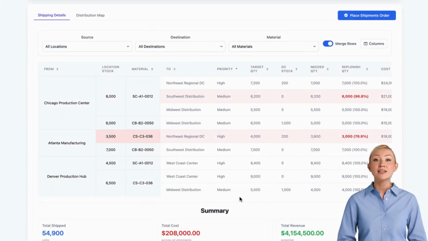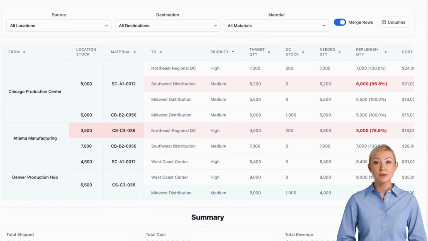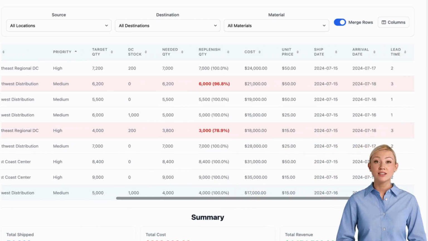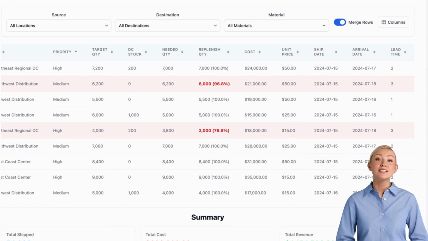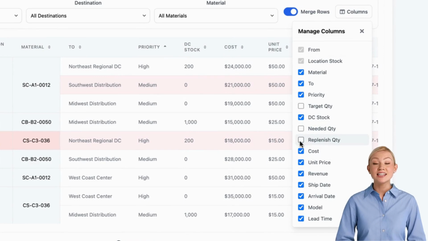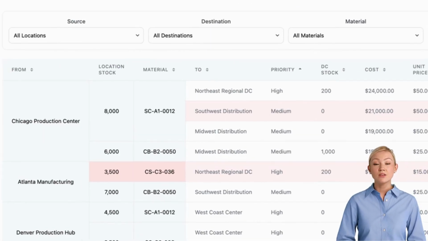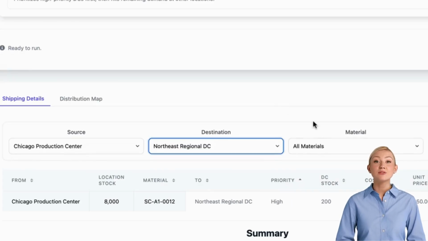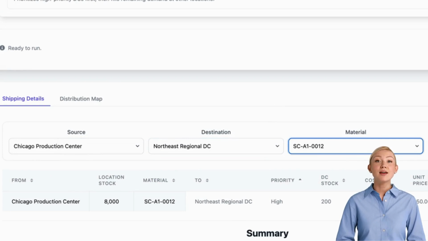Here we get all the shipping details. The table displays all the critical information, including distribution centers, location stock, material, destination, priority, target quantity, distribution center stock, needed quantity, replenish quantity, cost, unit price, arrival date, ship date, and lead time. By leveraging the intuitive filtering options, you can effortlessly slice and dice the data based on your specific criteria. Whether you want to examine a particular distribution center, track a specific material, or analyze shipments within a certain time frame, the Smart Replenishment Orchestrator makes it a breeze.